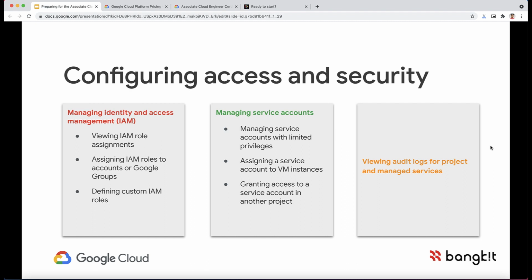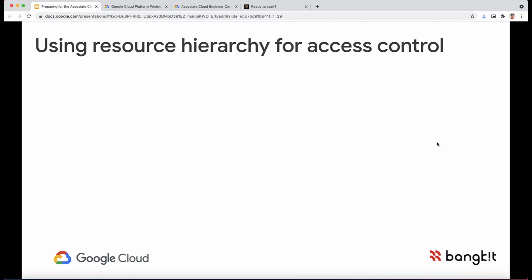And then we have service accounts. These service accounts help you grant permission when you are connecting to different services, and they give you control with which you can limit privileges and limit access on your critical data and resources. And then you can view audit logs to manage your services.